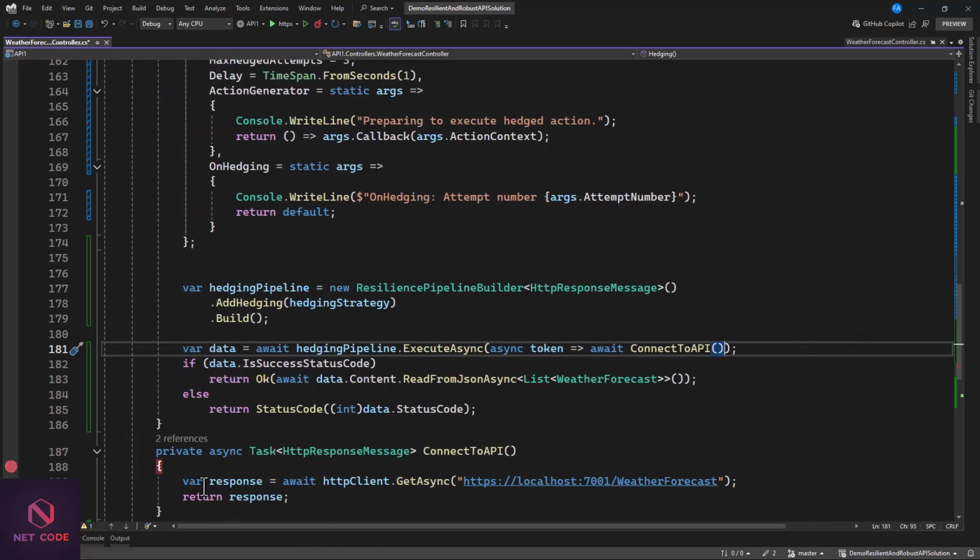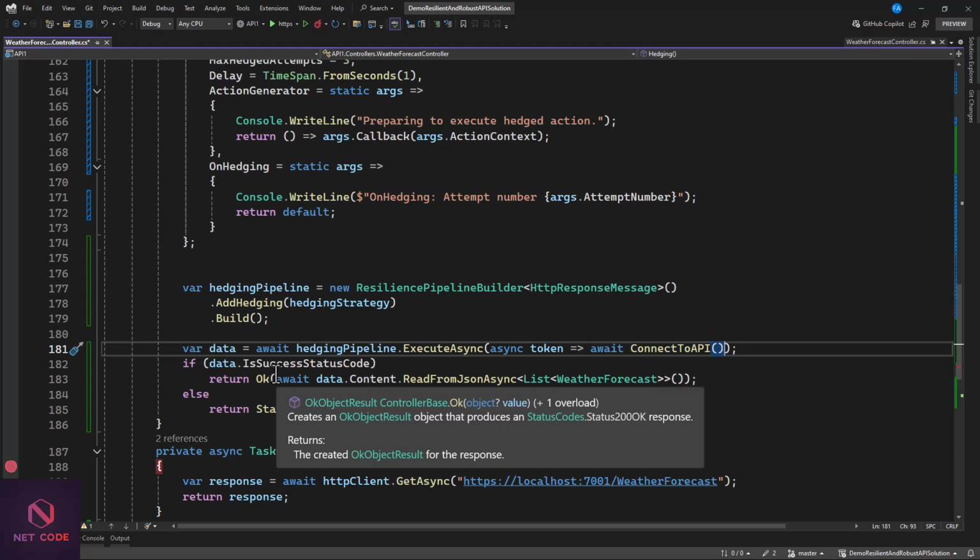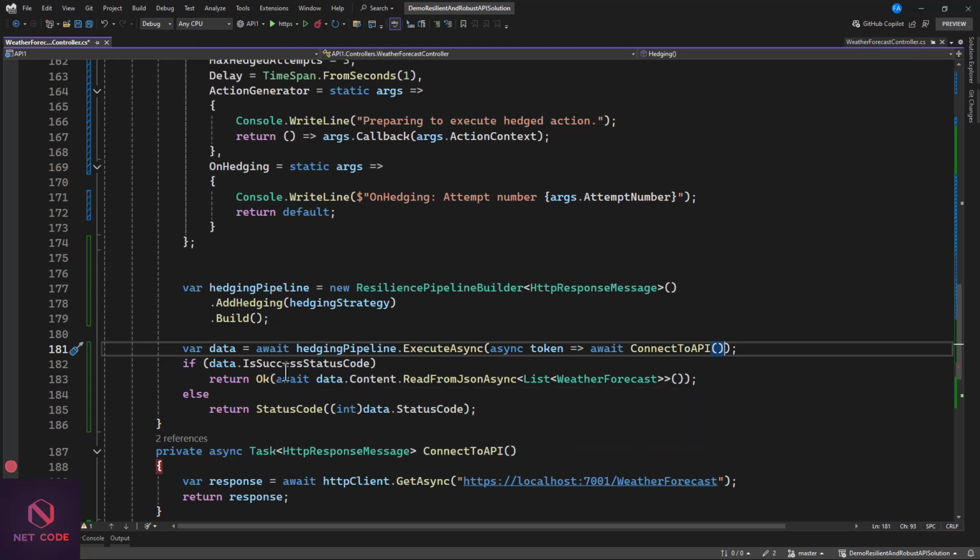Now we're checking if data is equal to success, or if the status code is success, then you want to read from the response that has been received, and I return the list. In case it isn't, then you want to return the status code of that. Good. Now let's see. So let's run this and check this out.